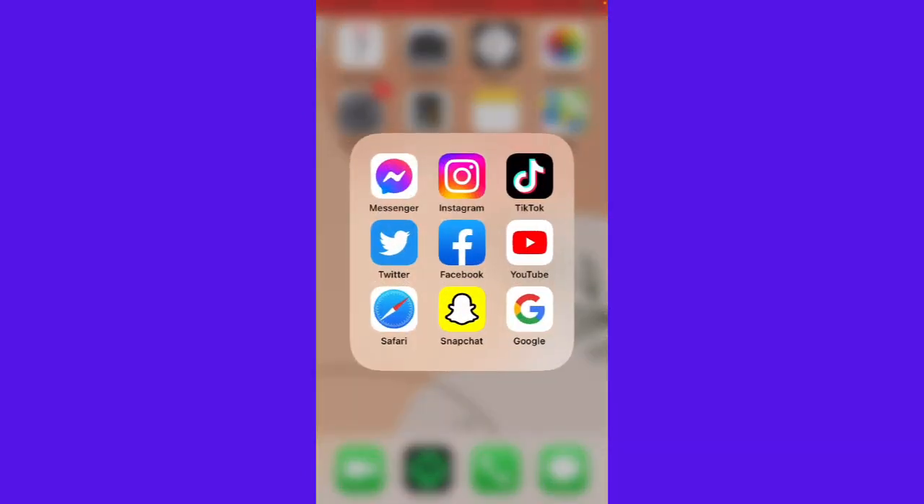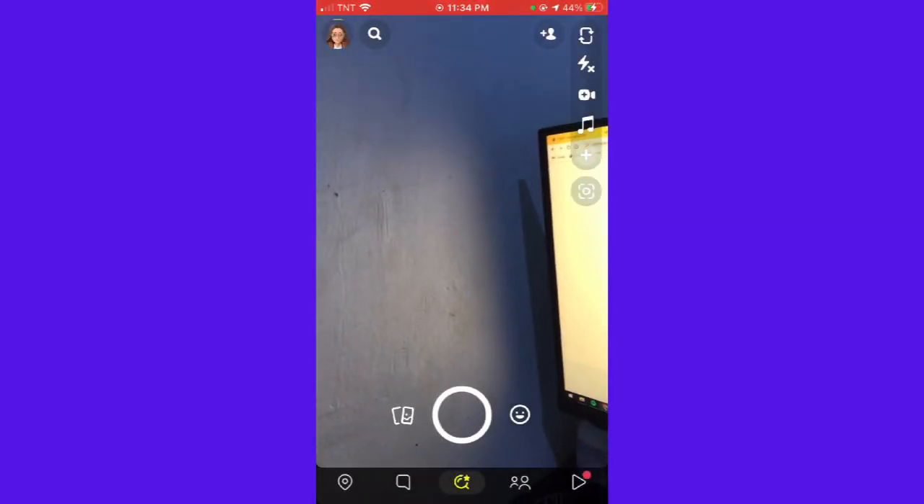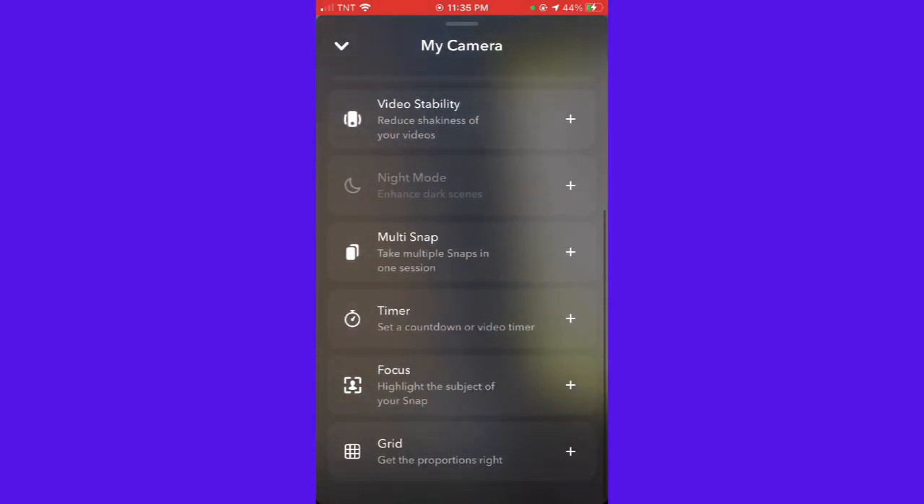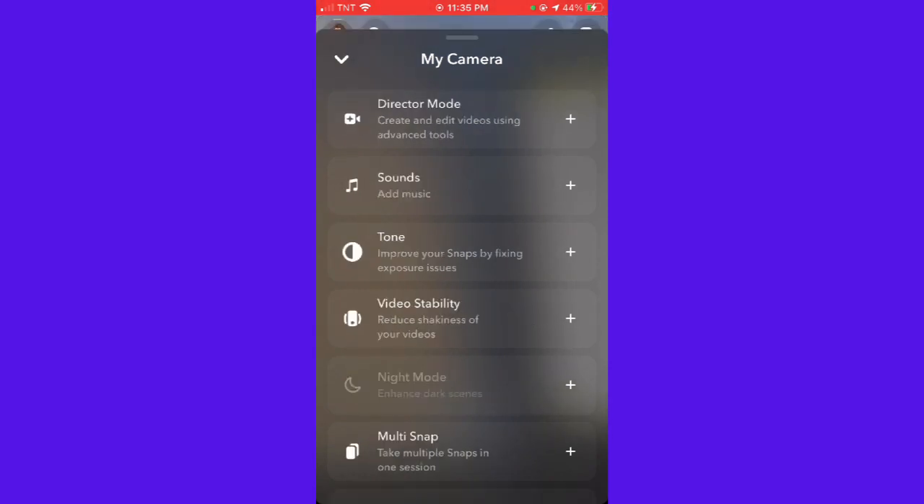So first, you want to open your Snapchat app. Once you've done that, just go ahead and click on the plus sign on the left side of your screen. Okay, and once you've done that, just scroll down until you see grid. So get the proportions right using grid.